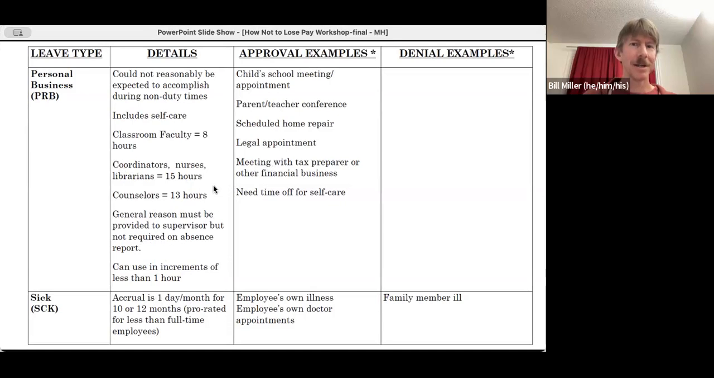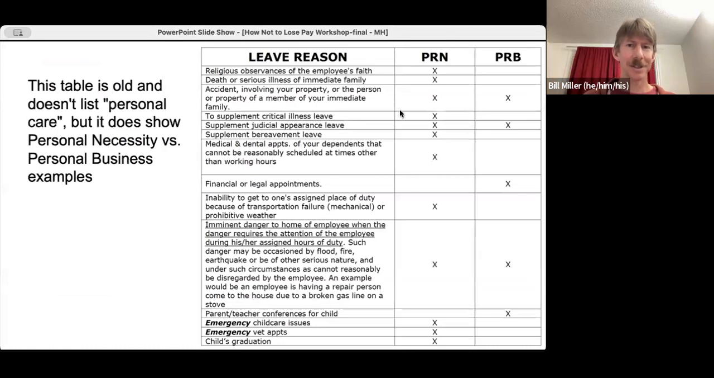Definitely. So now here's the personal business, and on the next page is a comparison of the two. So here PRN is personal necessity and PRB is personal business, and you can see what you can use. There's definitely overlap, and our idea is that since personal business is use it or lose it, please use it, and talk to us before you try to use it if you have any questions. There have been some cases where people have tried to use these kinds of leaves and been denied. We don't want that to happen, but when it does, please come and see us and we'll do our best to make sure it follows the contract, of course.